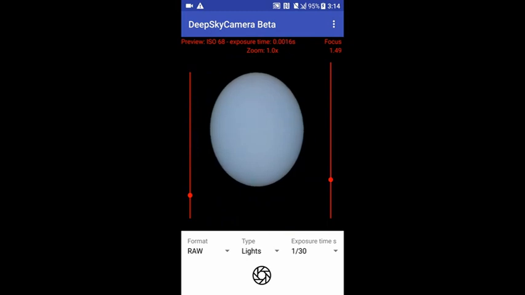Before we take a picture, we need to refocus a little bit. I never use the slider on the right to focus at the telescope. Please always use the focuser of your telescope. So I'm adjusting the focuser. As you can see, it's getting blurry. Now it's getting better. Yeah, I think that's it.